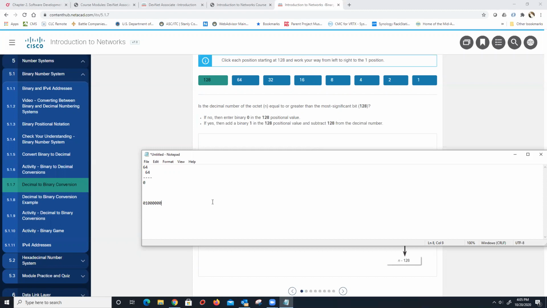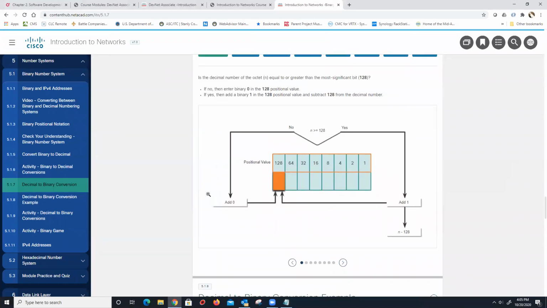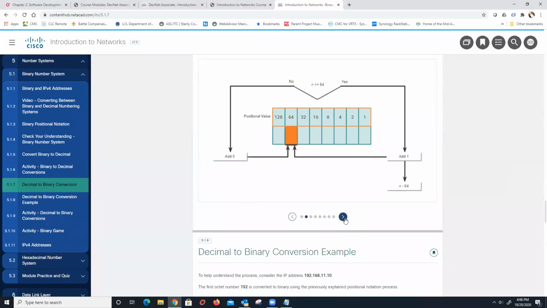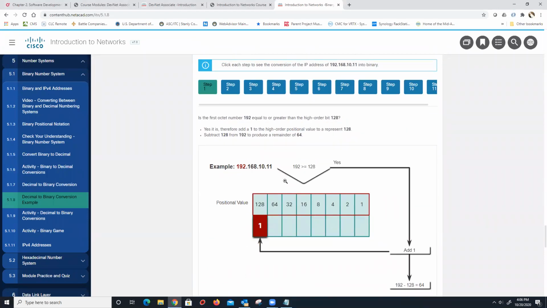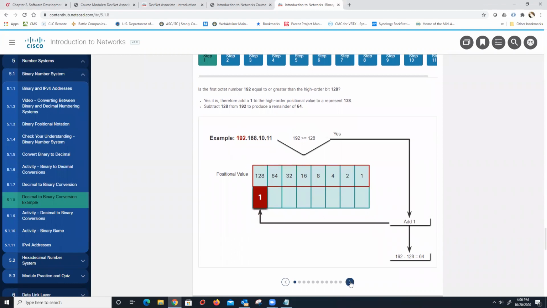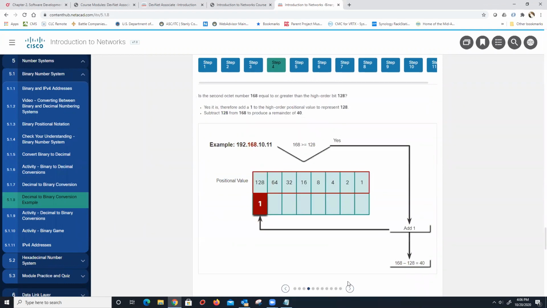Okay, so for decimal to binary, you use the subtraction method. You say, can I subtract it? If yes, put a 1. If no, put a 0. Same thing, you keep going. So here's our example. Let's say 192. Again, yes, we can subtract, so we put a 1 in that position. Same thing here. So we just go through and that's that number.